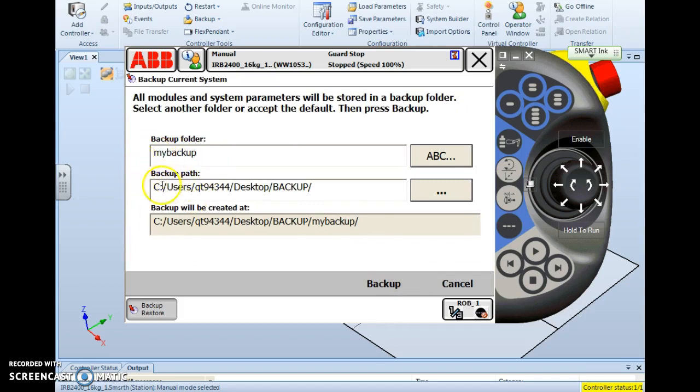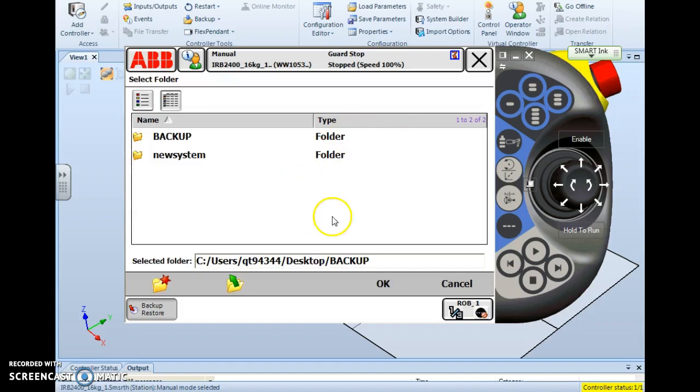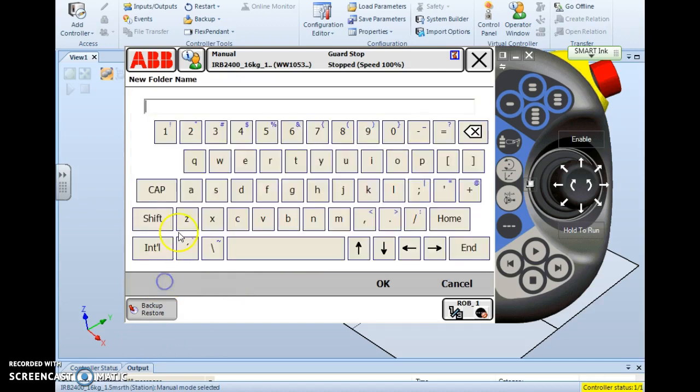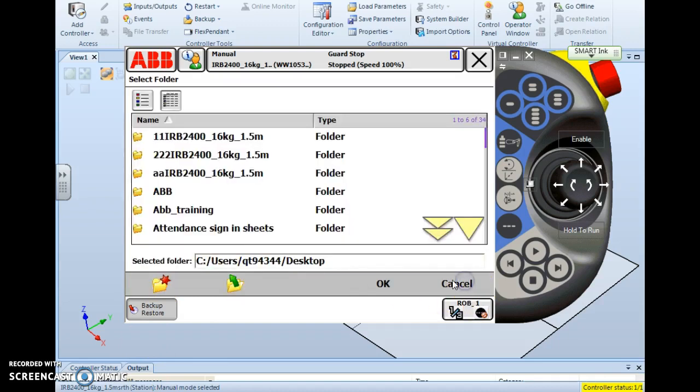Here I have to decide where my backup goes. So I tap the dotted line beside my path, and it will take me into my FlexPendant Explorer. The FlexPendant Explorer is basically a version of the Windows Explorer in the way that it works. You can navigate up or into a folder. I generally use this green arrow. You have two arrows on the bottom. A green arrow on your folder here indicates that you're going to go up one level. The star allows me to create a new folder.